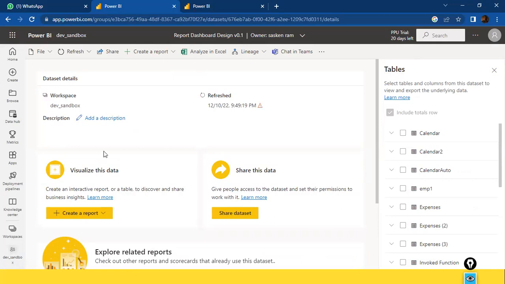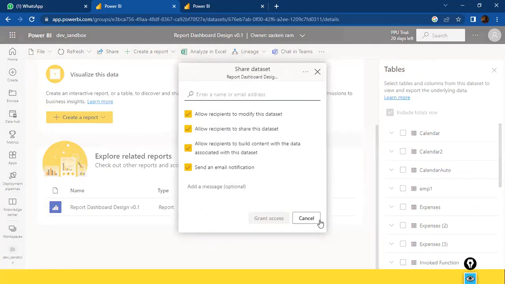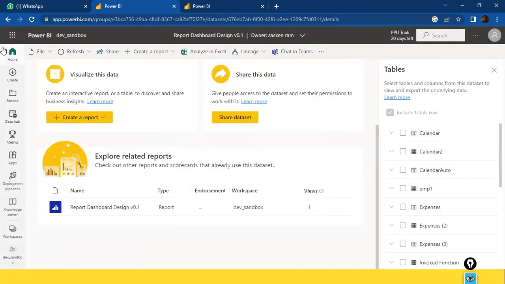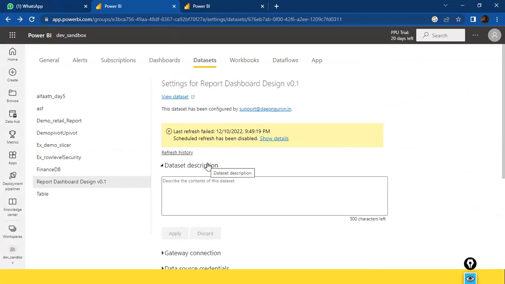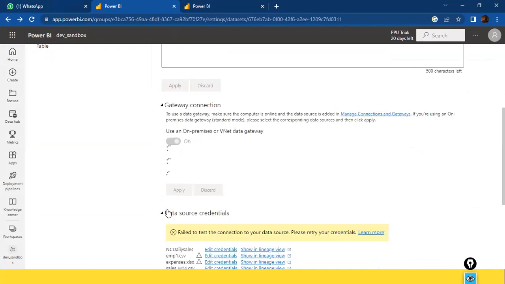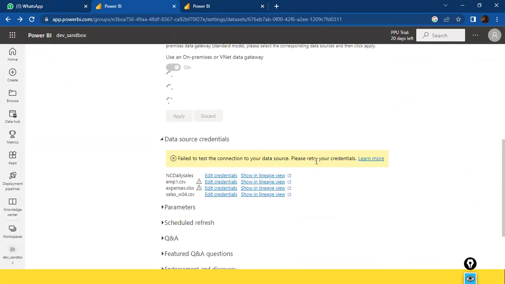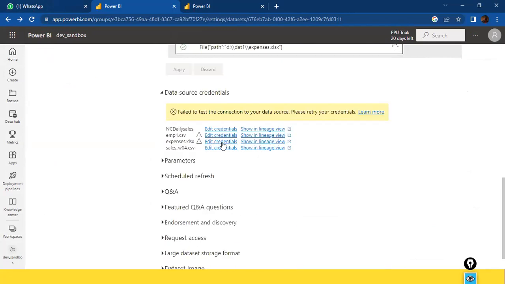Refresh, but it got failed. Dev Sandbox, create report, share this data. Failed to test the connection to your data source here. See here, emp1 and expense.csv, for these two things we can see errors. Other things are fine. Okay.